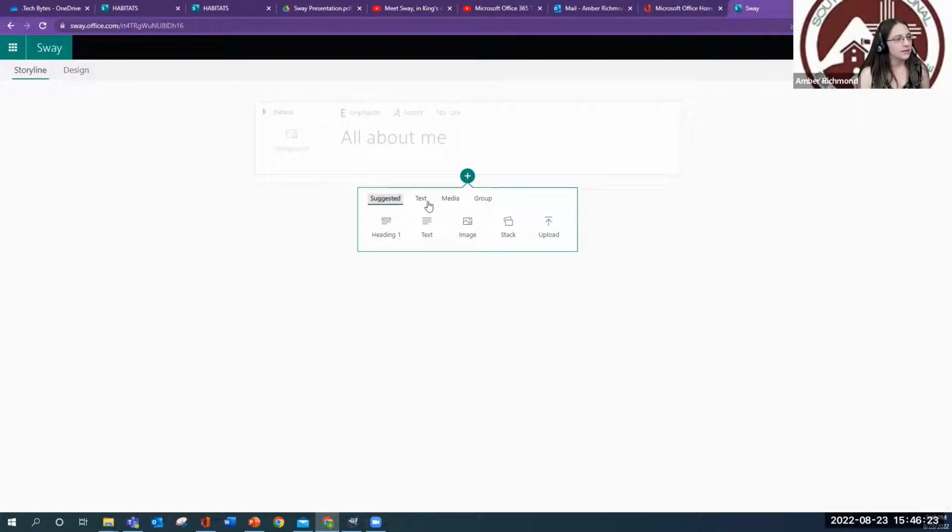And when you click the plus, you have three options to choose from. So you have text, you have media, which allows you to do images, audio, embedding things or uploading things, and you have group. So group is how you can stack things or format your pictures. And then you have suggested. So suggested is everything that I pick frequently. So go ahead and go to text and choose heading 1.